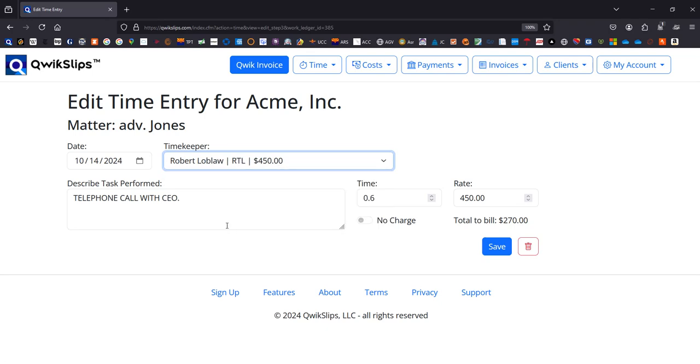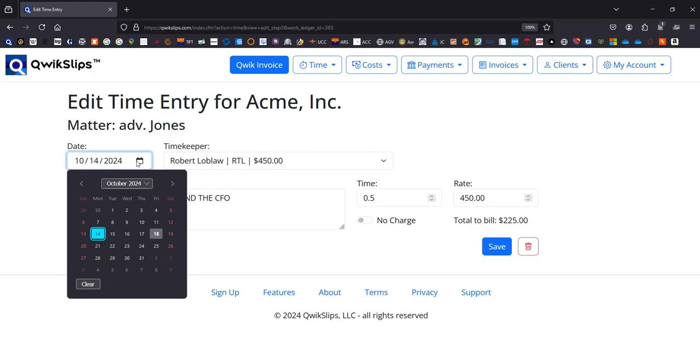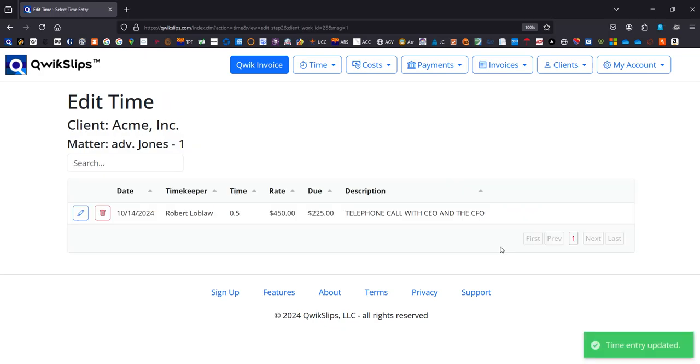In any event, we say it was Bob who had this phone call, and he also talked to the CEO and the CFO, and it was actually a little bit of a shorter conversation. It was 0.5. Again, just as with entering, you can no charge this right here in this screen. We're not going to do that. You can also select a different date, any date since the last invoices have been sent out. And then you just hit save and you're done editing.